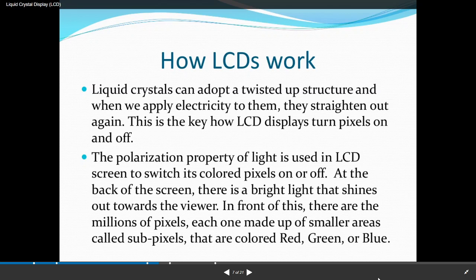The medium through which we see it is different. Since liquid crystal is a liquid, we need to keep it in a transparent kind of container. I'm telling you about how the technology works. When electricity is passed, the particles which usually move according to their will align in some direction, that is, they straighten out. This is the key of this technology.